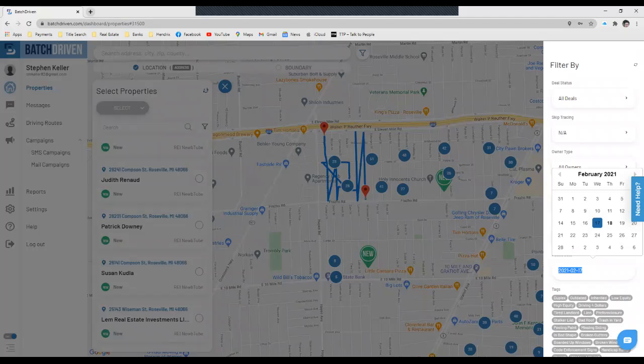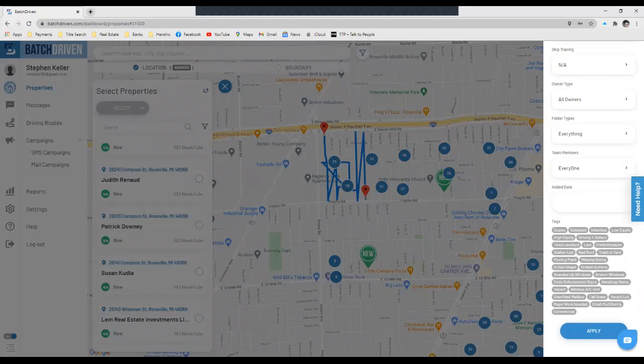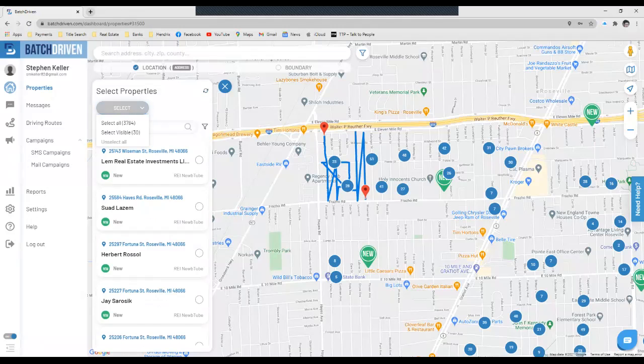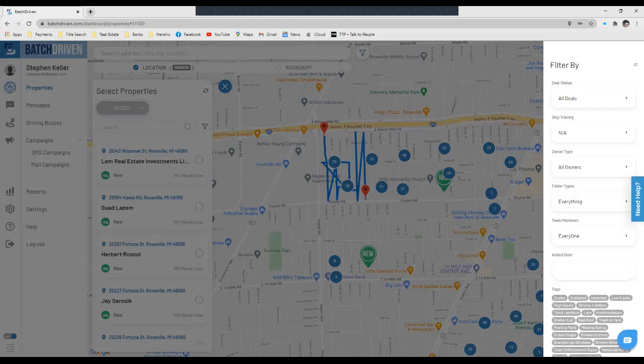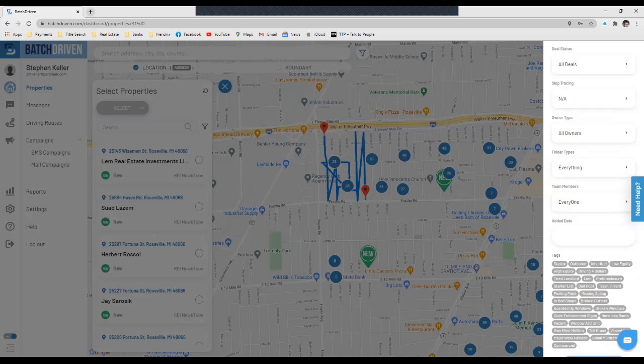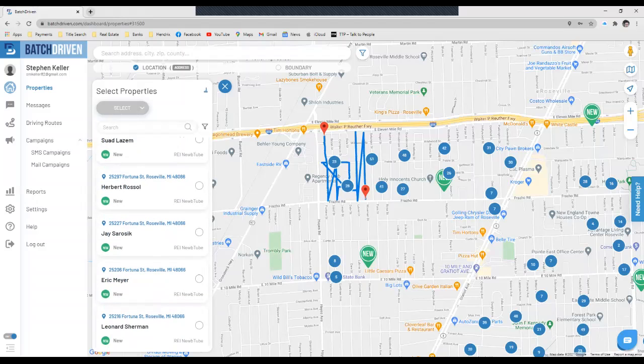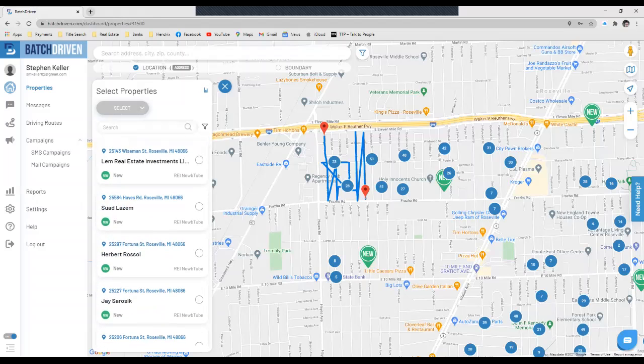Okay. Apply, and it's going to pull up all your leads. So that's everything. But let's say you want to just look at duplexes. So you're going to hit apply, and you're going to get all your duplexes that you put in tags for, which is kind of nice.